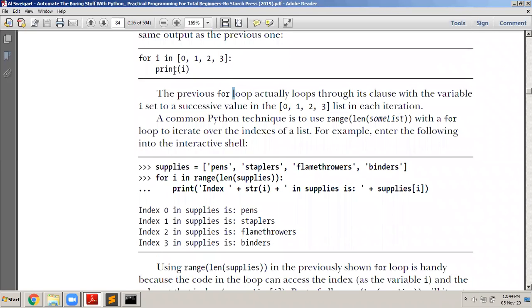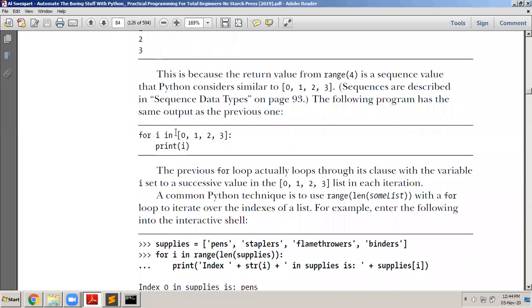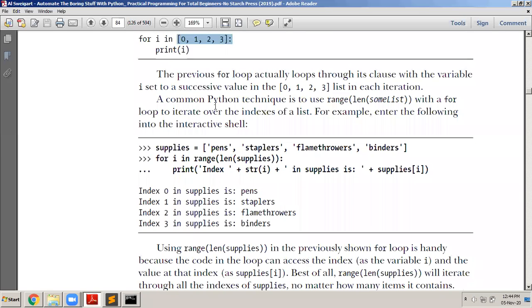So every time the body of the loop gets executed, in the first execution of the body of the loop, the value of i will be 0. In the second execution of the body of the loop, the value of i will be 1, and so on. So I can either use it like a range of 4, or I can directly write a list here.